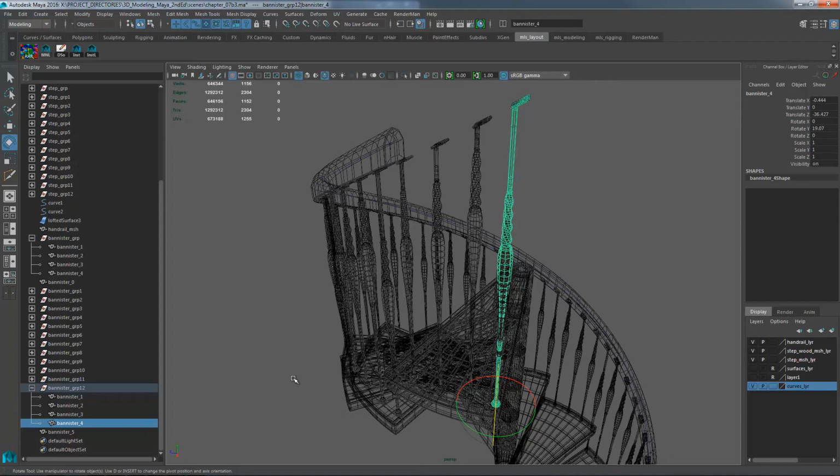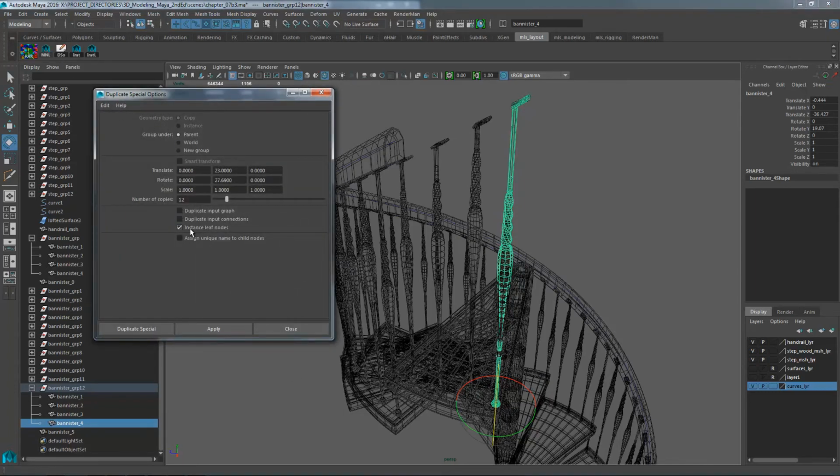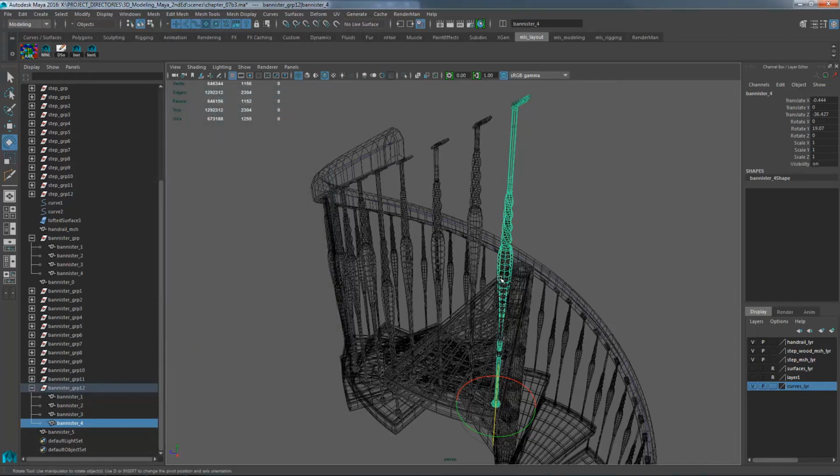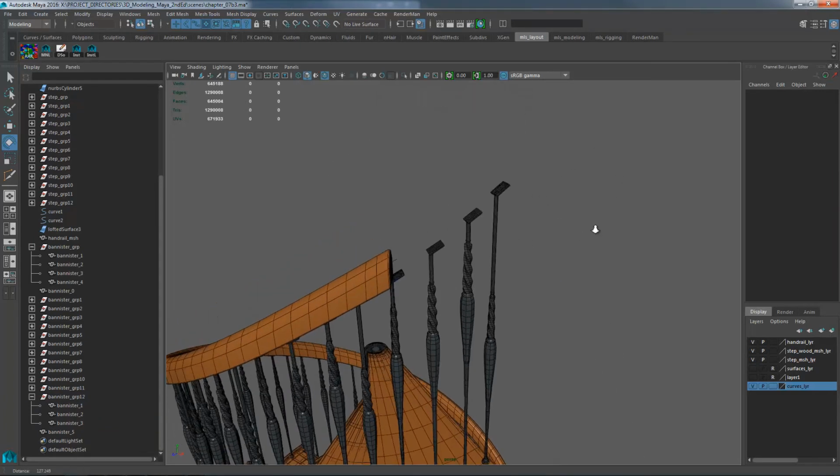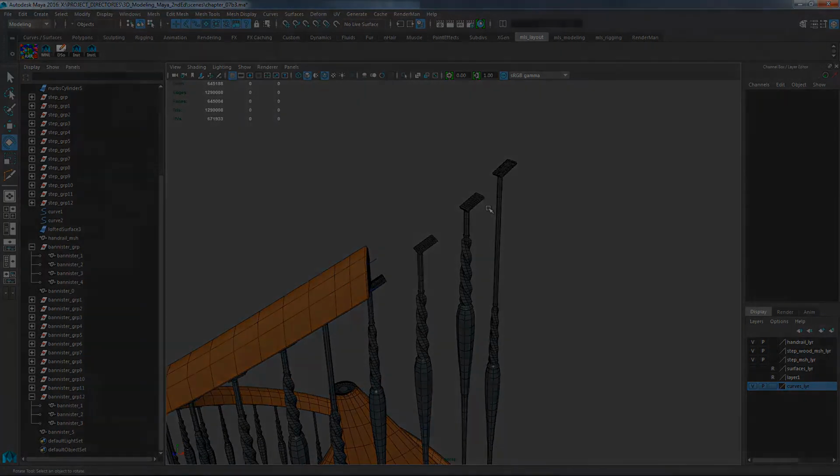And now you see the reason why I chose to do copy with instance leaf node. If we had not done that, I would not be able to delete this individually. Unless, of course, I convert it to object, but it's just as easy. Now I can delete that one and find my solution for continuing the handrail.